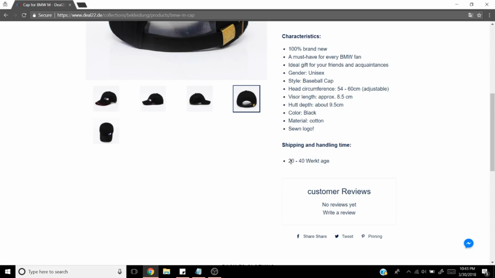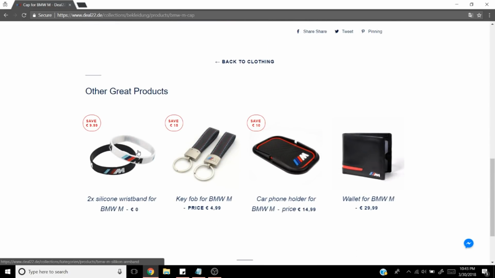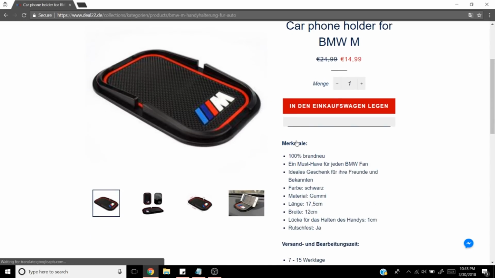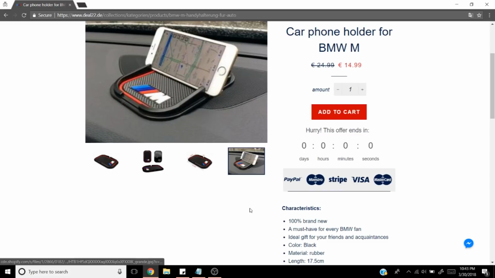I didn't know AliExpress had a good supply of BMW branded stuff, but it's pretty nice. We'll go ahead and look at another product page. This one has a countdown timer. I don't like these. The countdown timer's over as well, so that's kind of weird. It's a phone holder though.